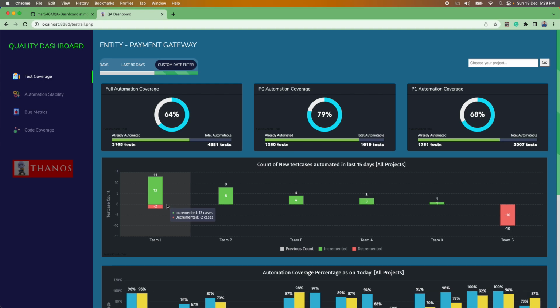You might ask, why deleted? As we go along, some of the features get deprecated or changed, so some of our tests also get deprecated or changed. Hence we have to delete some tests. That is the reason 2 tests are deleted. And here, team G deleted 10 tests because their feature might have been deprecated. So this gives you clear visibility into which team is doing automation on a regular basis, which is struggling, and so on.